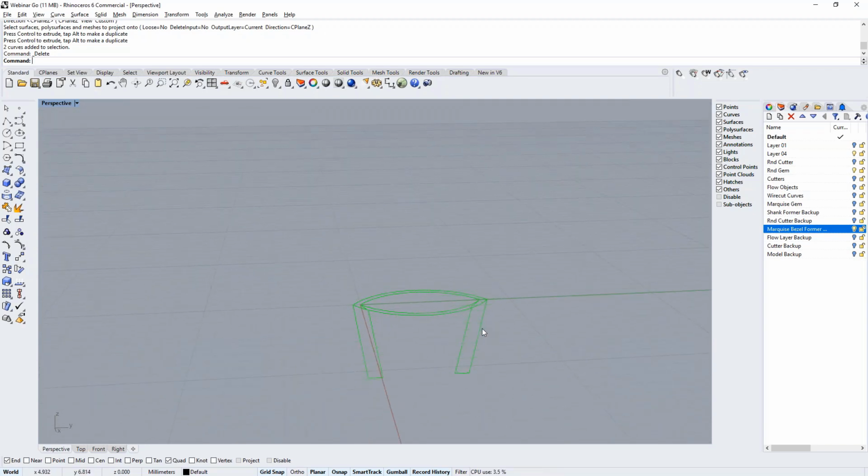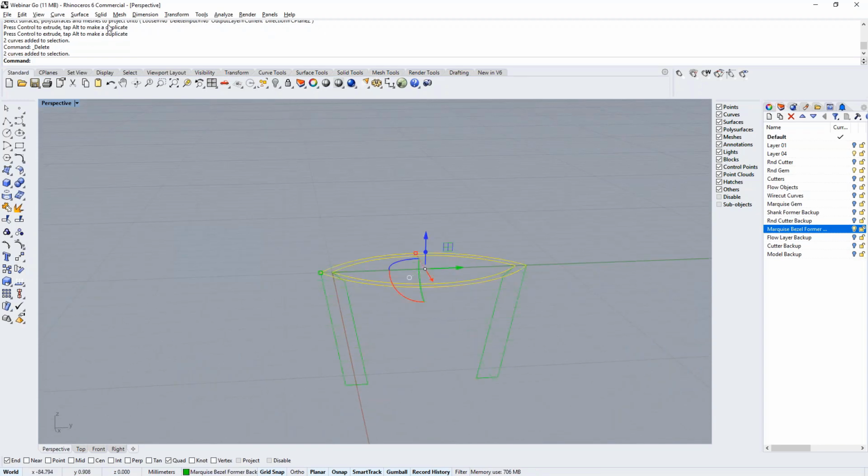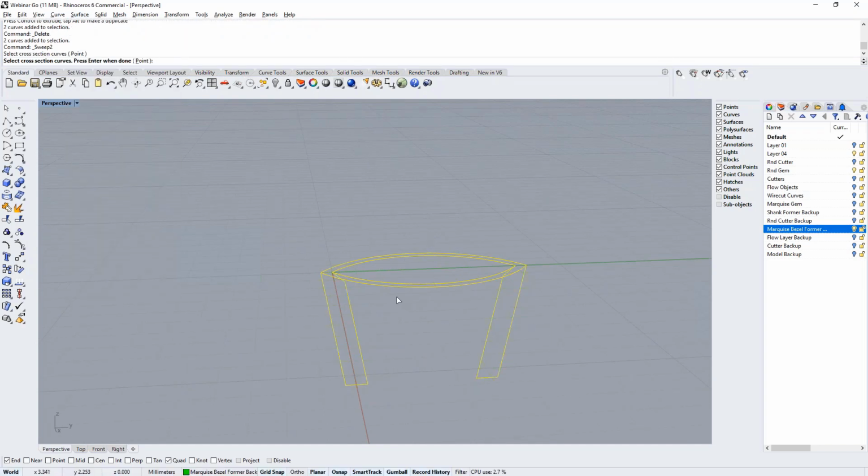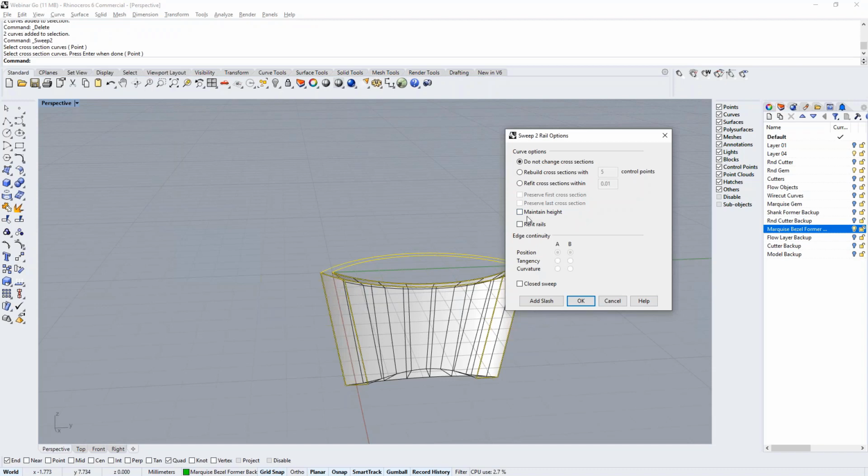I've created these walls for the bezel. I've mirrored them in the midpoint of this thing, and we're going to take these two curves and sweep two rails, and we're going to use these as cross sections. Boom. And we're going to maintain height, because you can see how that changed this.